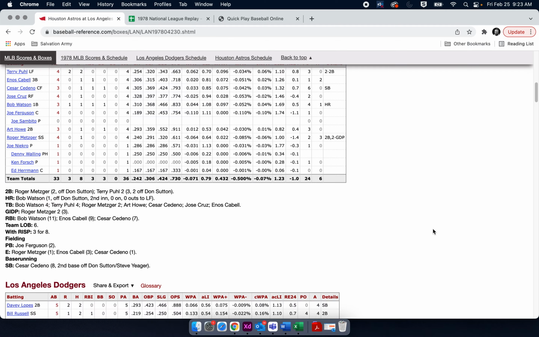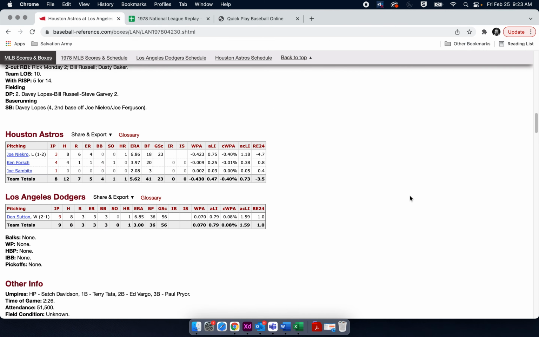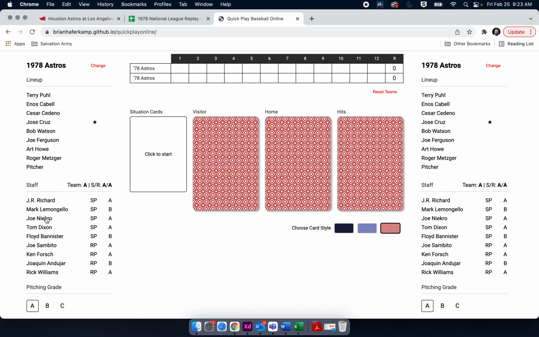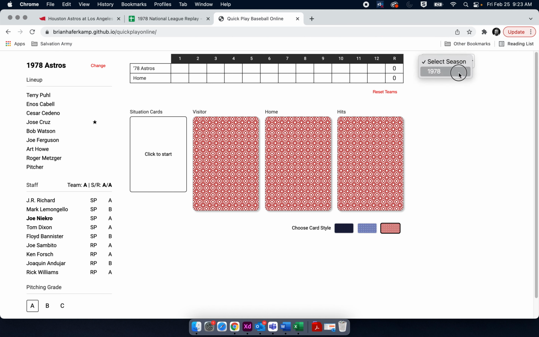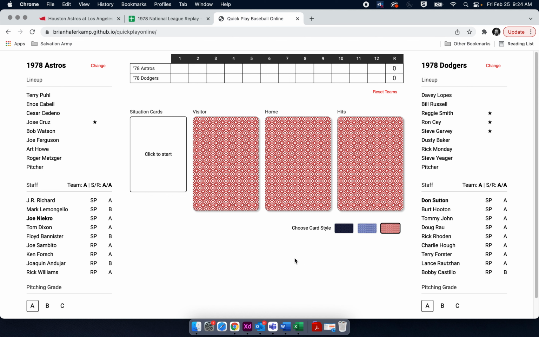It was a Dodger win in real life. It's going to be Joe Niekro against Don Sutton. Niekro against Sutton, so it's going to be an A versus an... That's not right. Dodgers are who we want. Okay, against Don Sutton. Alright, so A pitcher against an A pitcher. Should be a good matchup.